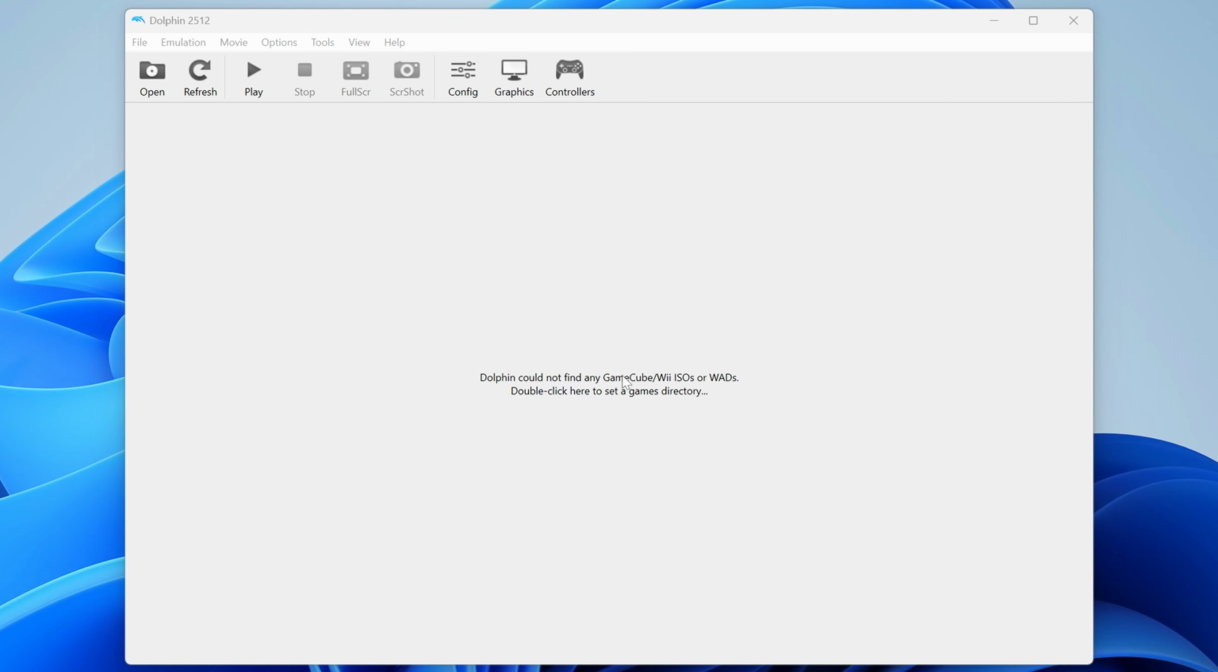The first thing we need to do is tell Dolphin where our games are. Now, the easy way to do this is just to double-click the screen and you can navigate to your GC folder and select it. But because we have a Wii folder too, let's do this a little bit differently.